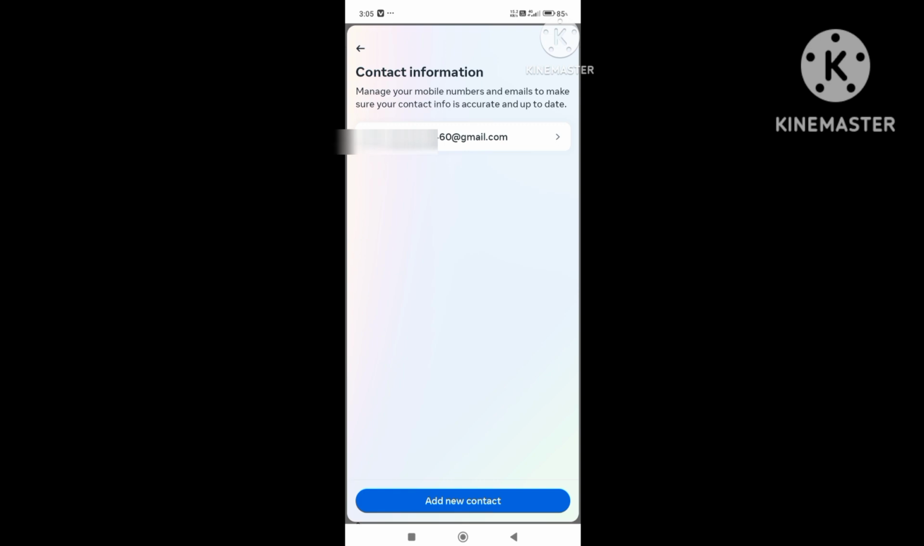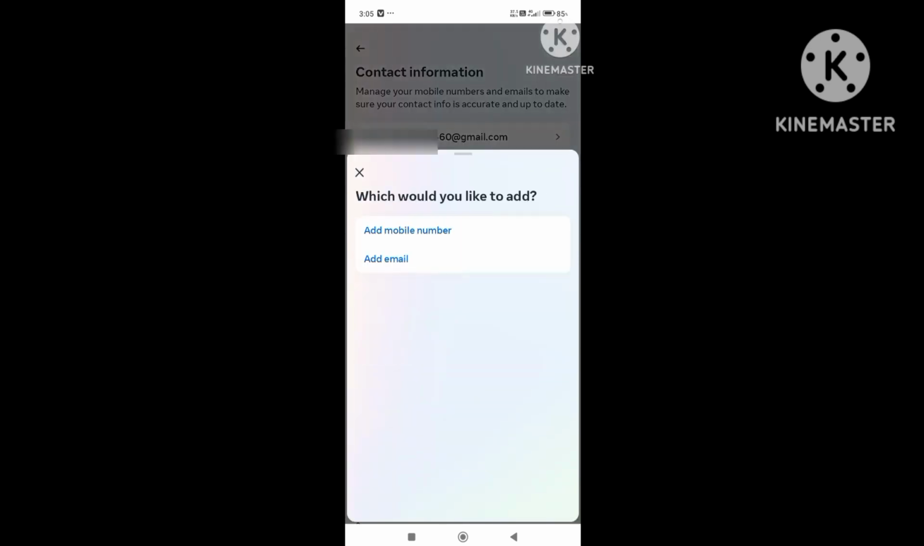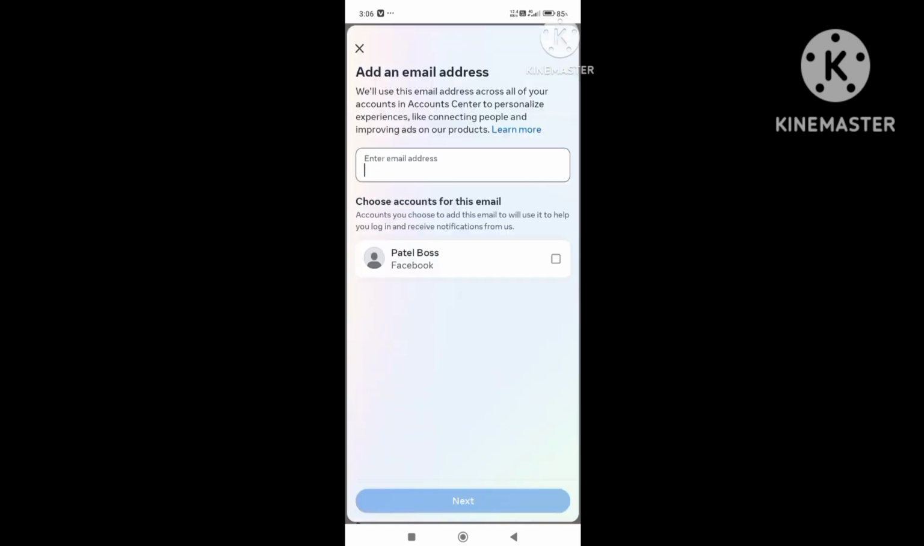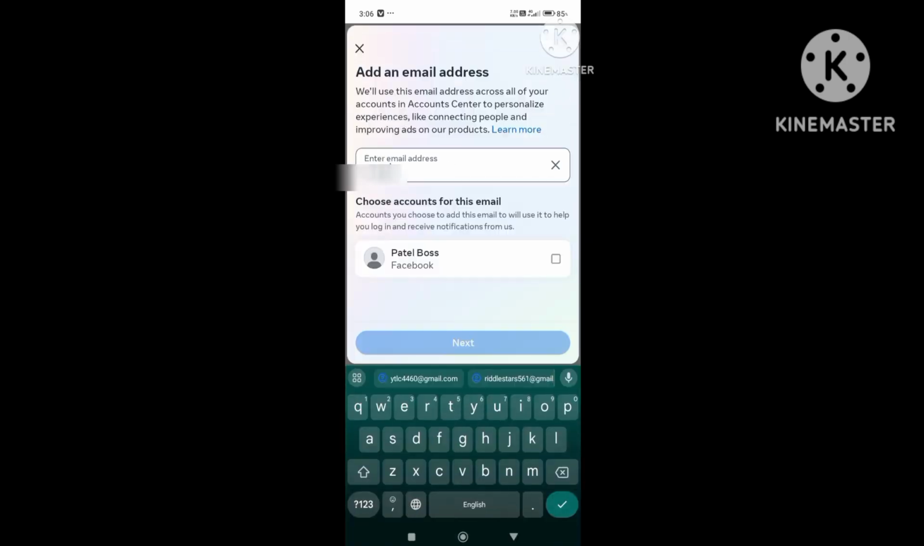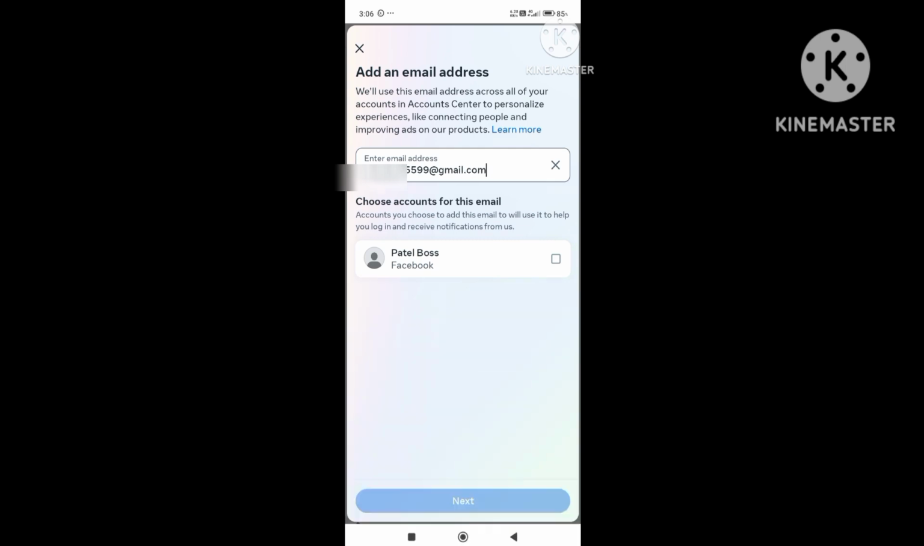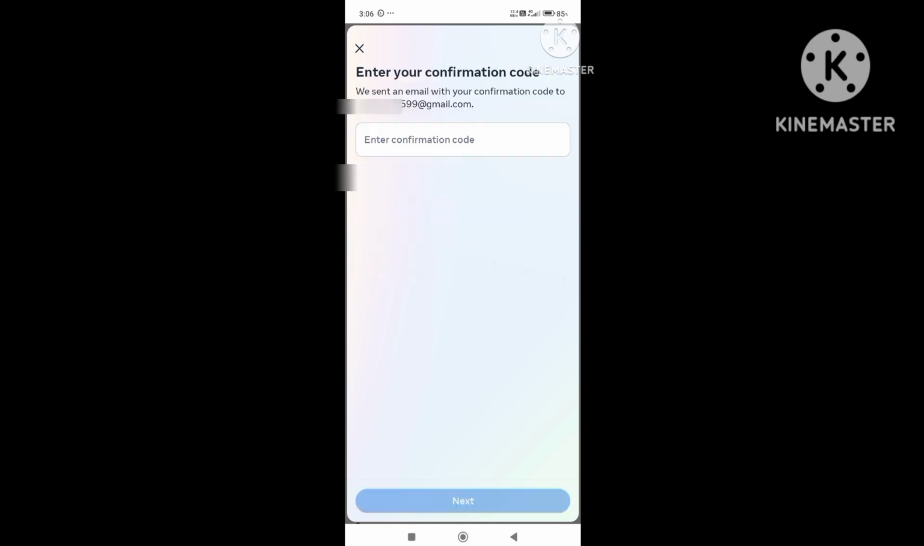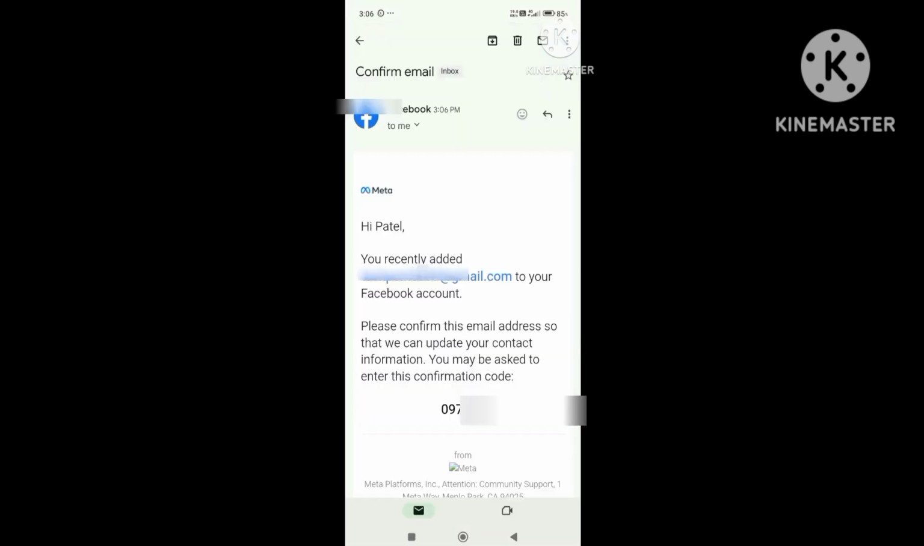Now tap on add new contact. Here tap on add email address. Now enter email address and tick on Facebook account. Now tap on next. A verification code will be sent to your new added email address.